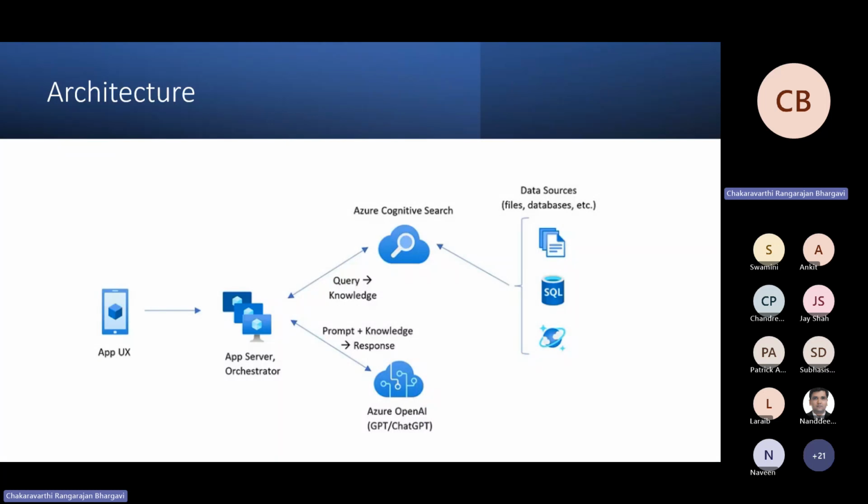And as this is being built with GPT and ChatGPT, it would be in a better way that it gets trained. And now you can ask me a question: we have ChatGPT itself, so why do I have to come and use a chatbot which is available under the Azure OpenAI? The answer would be very simple. It is not personalized for your business purpose.